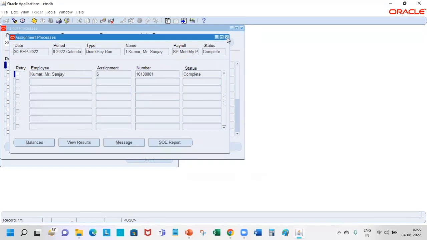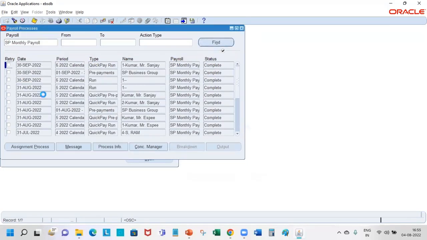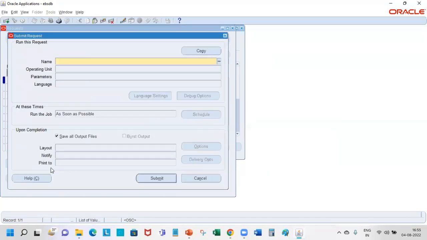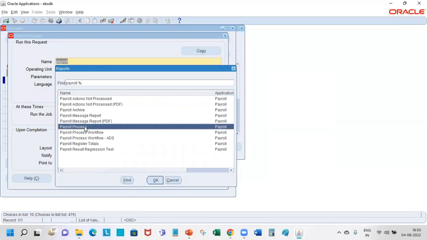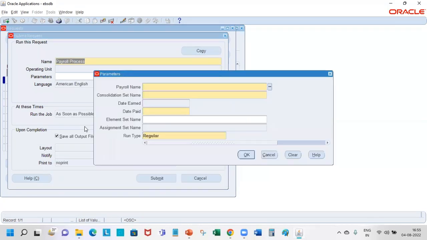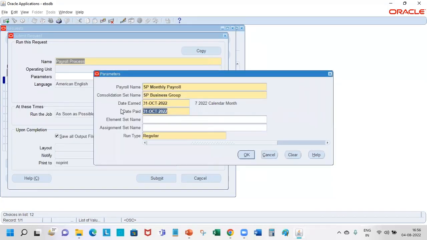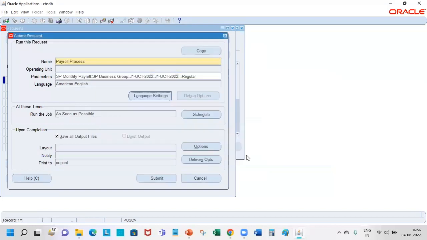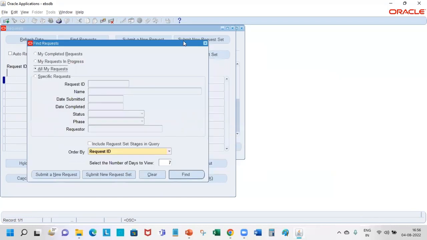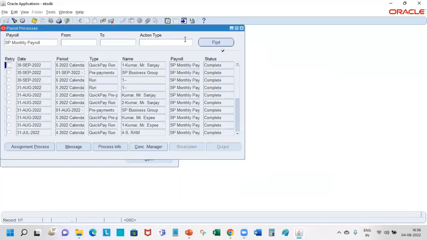And you could again go back, go to submit request, submit a new request, payroll process. So till September has been run, so we'll now run it for October. When you say by default, the current month comes, okay, so you can choose the month of October, which is the last one, which is not yet processed. So we submit this process and go back to the same screen.